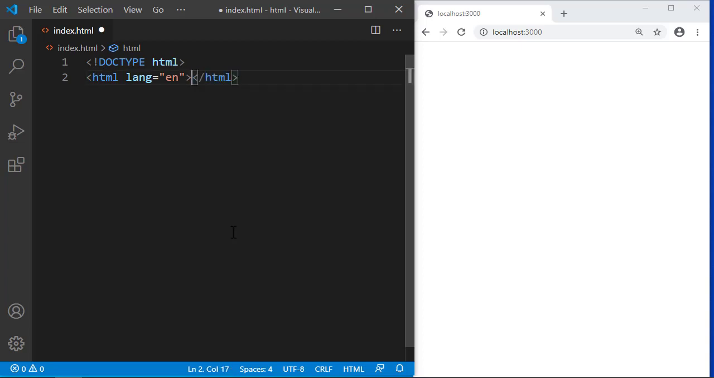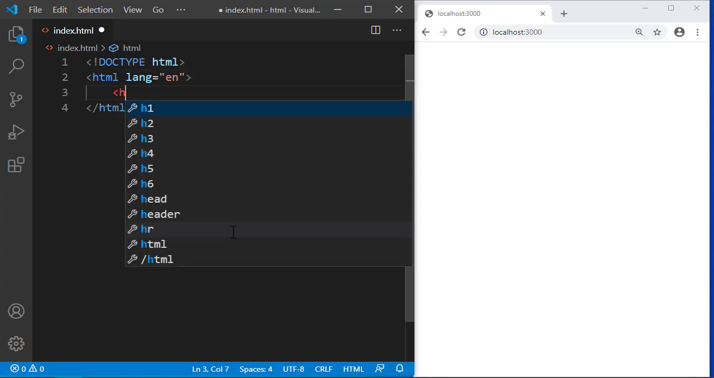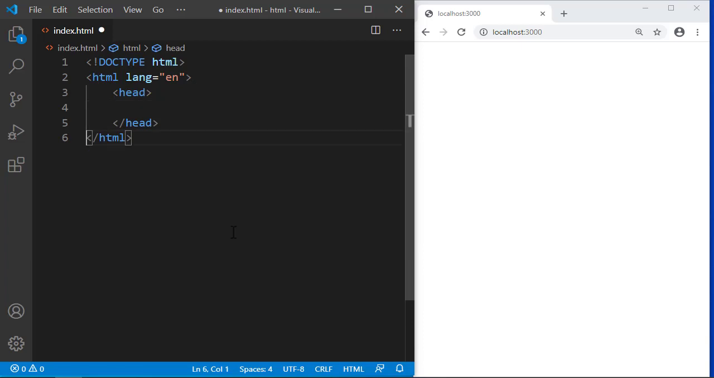Inside this, we are going to have head tag, and at the same level, we will also have the body tag. In this specific video, we are only going to look into the head tag. First, let's write the title tag. This title contains the title of the web page, so let's write HTML tutorials as our title.